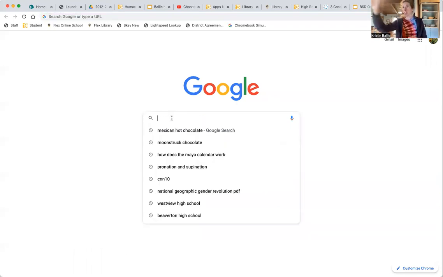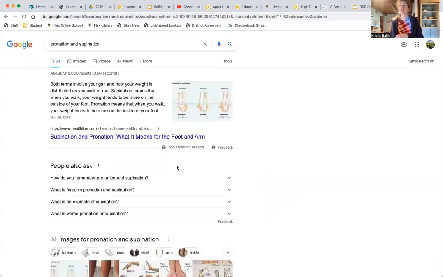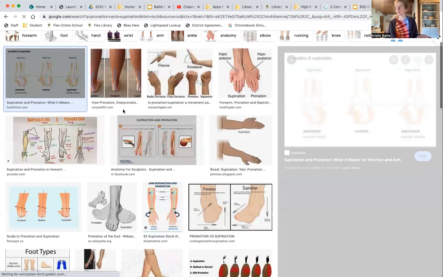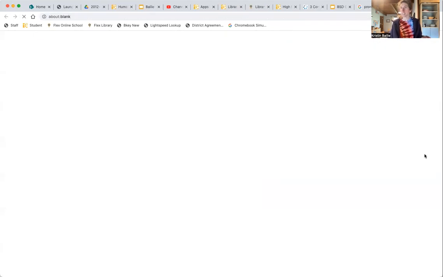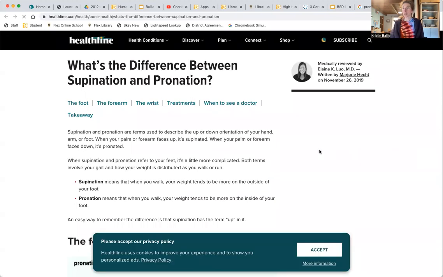Perhaps you can see all of my many search terms. I'm looking up really important things like other high schools and hot chocolate and the Mayan calendar. But let's say I'm looking up pronation and supination. This is a really cool picture from Healthline, and maybe I want to visit this site and include this.